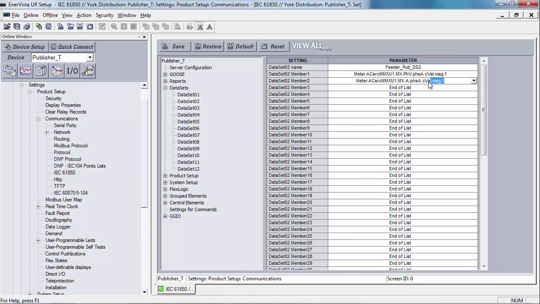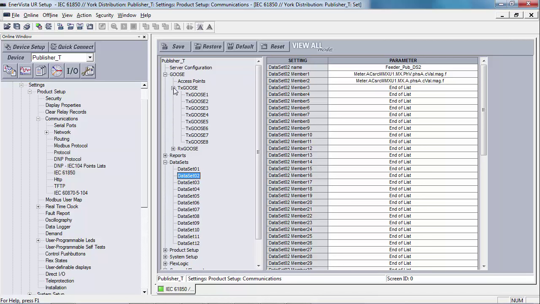Amps.phaseA. Okay, so great. So there's the metering for phase A voltage. And the second one, amps phase A. Now, we'll come back to the goose, back to the transmission goose, the publishing goose. One and two are designed for the digital signals, the mission critical signals. Anything with an analog should be going into 3 or 8. So I'm gonna select number 3.